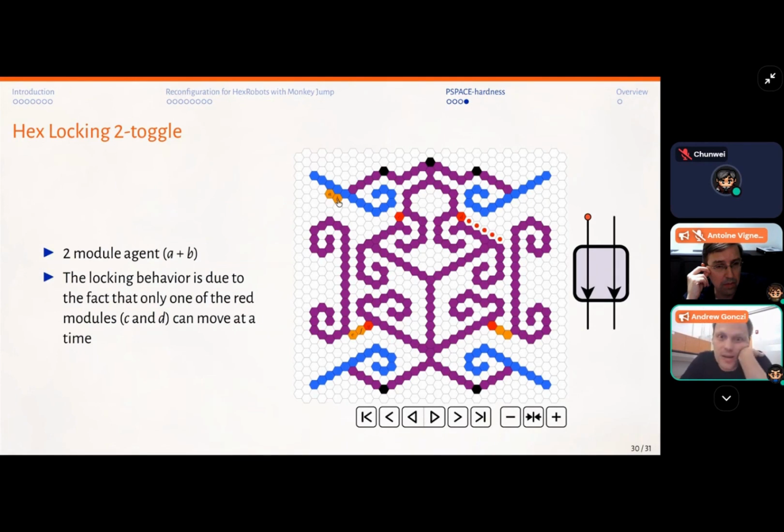The important part is that the locking configuration comes from this sort of vertical connectivity. You can see that these red robots, C and D, maintain this connectivity. If we remove both of them, we'd break it. So the locking behavior comes from the fact that only one of C and D can move away at a time. So as soon as we move this robot out to let the agent enter the gadget, the other red robot is blocked, and now the other side cannot be traversed.